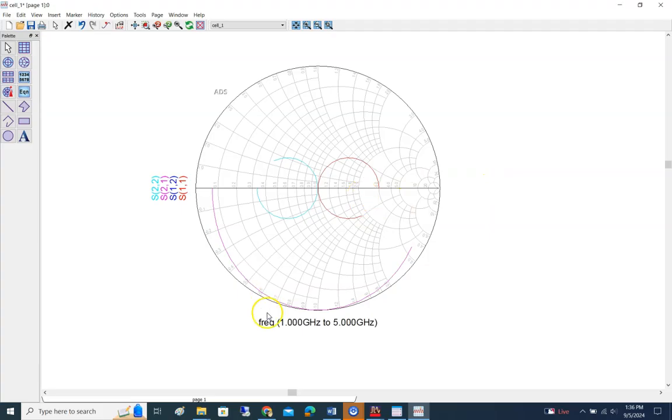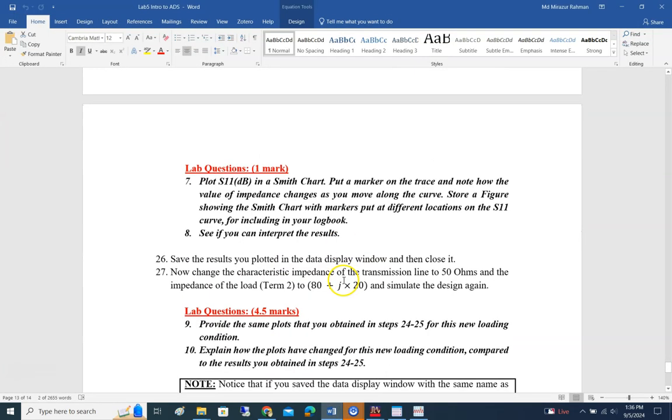So you see, it shows the range, and also these are the circles for S11 and for S22. One is away from the port, one is the generator side, this is the load side, so they are kind of opposite to each other. Okay, this is the transmission coefficient.